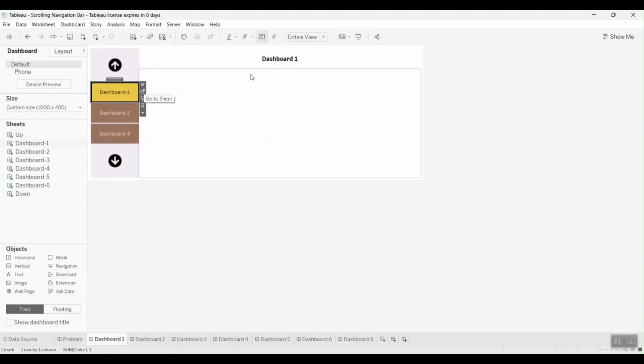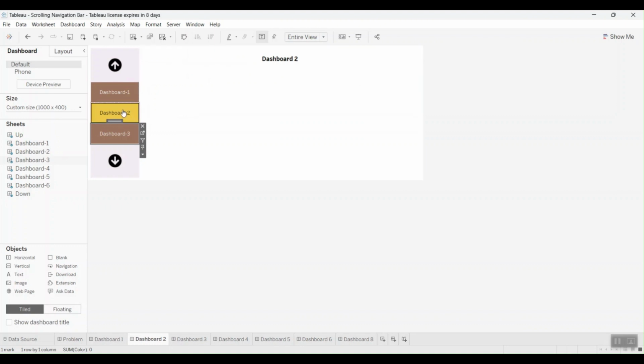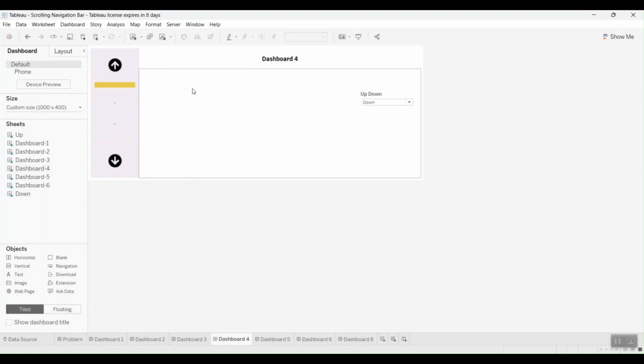If I click on 1, it highlights the 1 and we are navigated to dashboard 1. And if I click on 2, I am navigated to dashboard 2 and my button is highlighted. Similarly on 3 and so on. If I go to 6, I am navigated to 6 and my 6 highlights. So this is the basic problem definition and the solution that I have created.